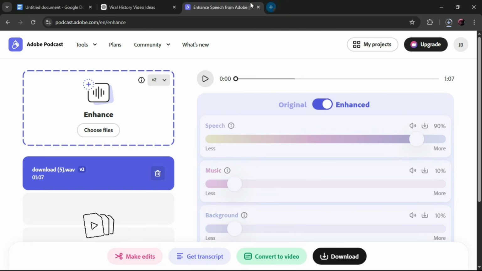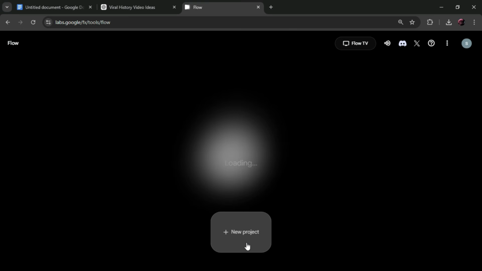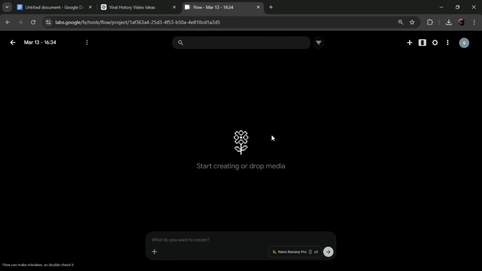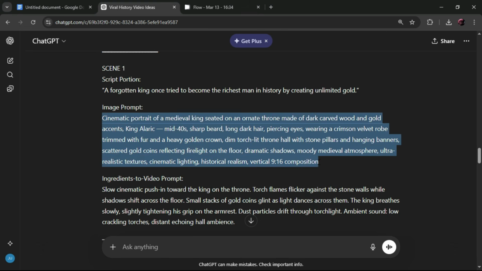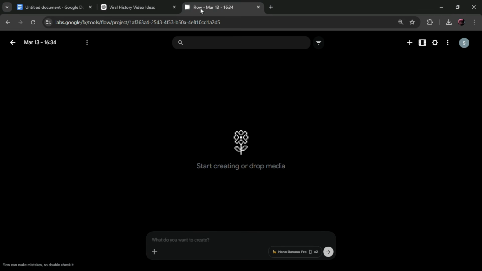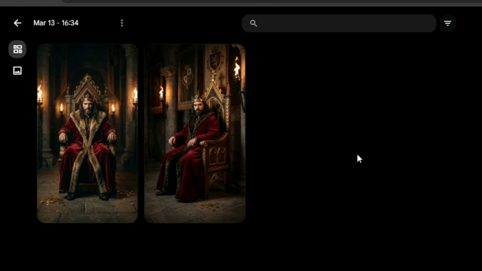Okay, this is step 3, the tool I mentioned at the start. Most people skip this and use basic image generators, and that's exactly why their videos look amateur. Go to Flow AI. This is a free image generator, but it's completely different from the others because it automatically handles cinematic lighting, shadows, and texture. Paste the image prompt that ChatGPT already generated for you. Hit Generate. Look at that quality, and it costs nothing.